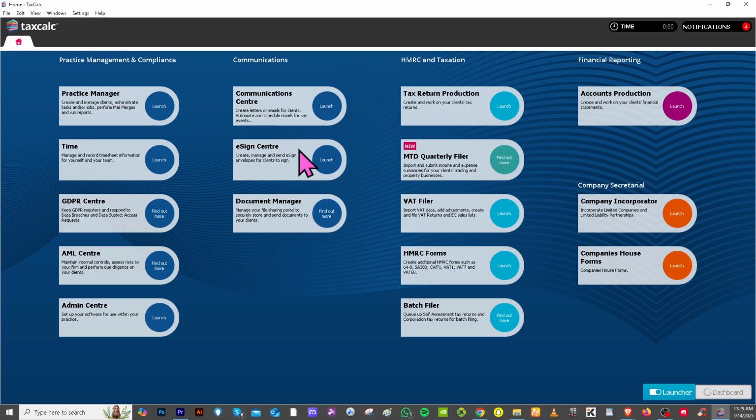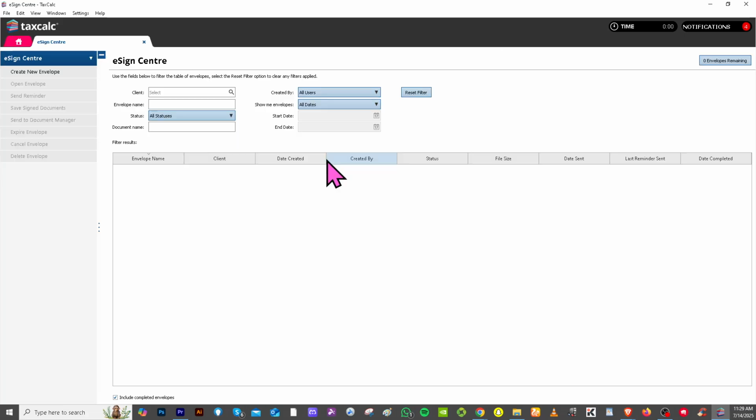Okay. And then after that is going to be the e-sign center. It streamlines electronic signatures for documents. You can request and collect e-signatures securely. You can track document status, like signed or pending. It's legally binding and compliant with eIDAS standards. And of course, it speeds up the approval workflows.